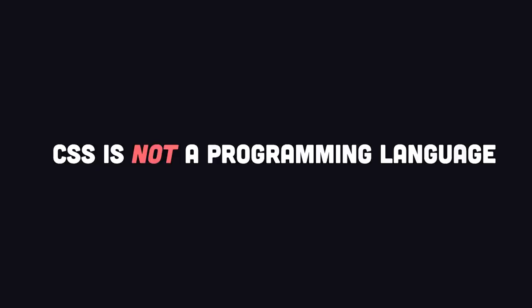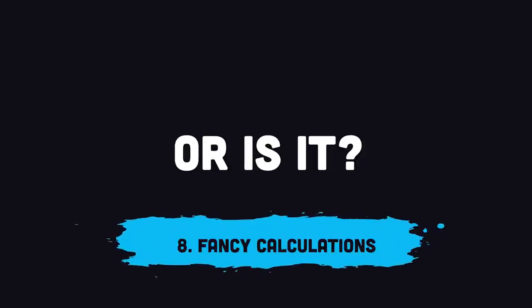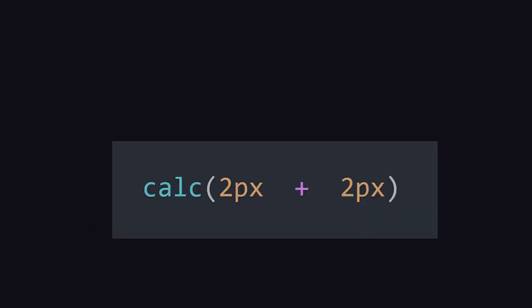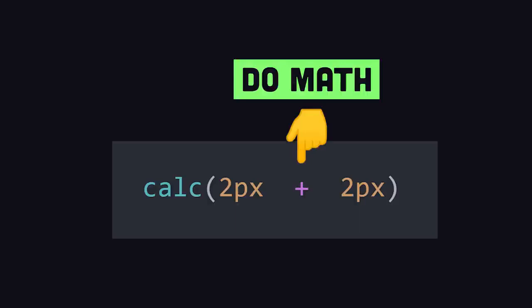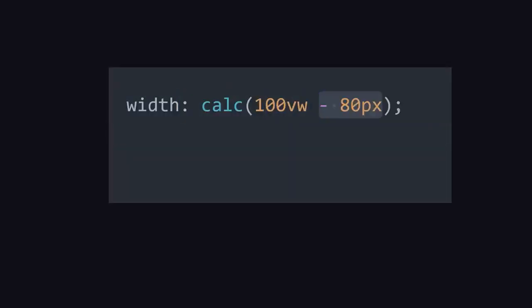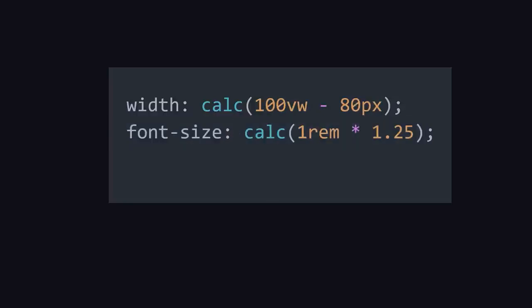Now, CSS is not really a programming language in the traditional sense, but it does have the ability to run basic calculations using the calc function. It allows you to calculate a value with some basic math, but the really cool thing about it is that you can combine different units. Like you might want to subtract 50 pixels from the current viewport width.